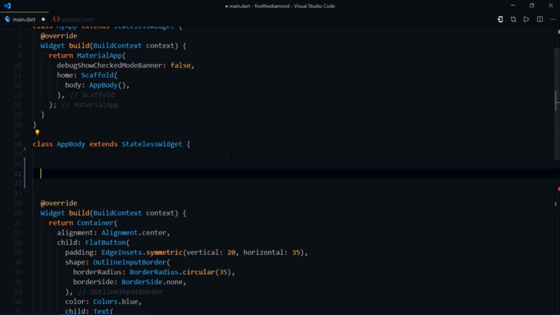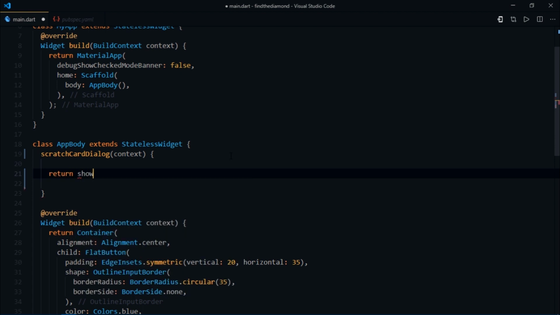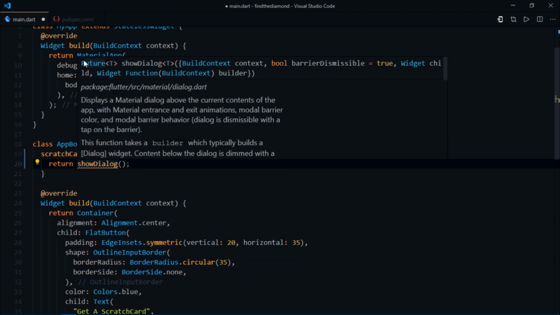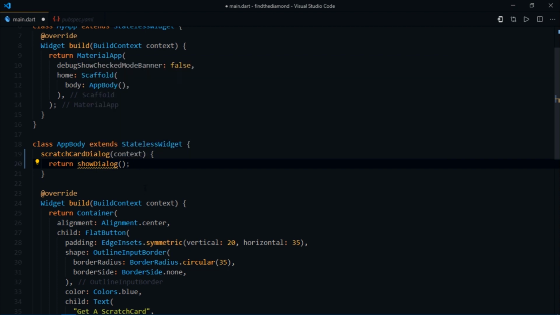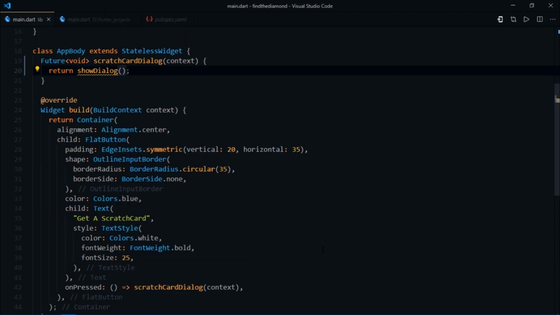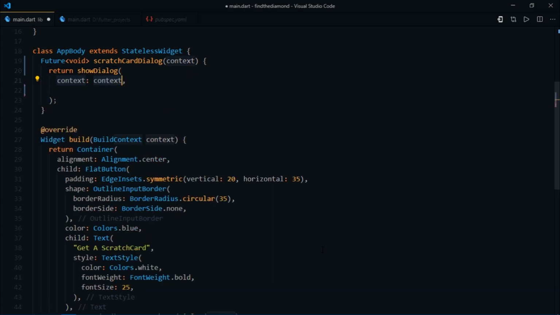Then just over here, I'll create a function called scratchCardDialog, which accepts a context and it'll return a showDialog. Now showDialog is a function of type Future, so it'll be more informative if we specify the return type of this method, which is going to be Future<void>. So the showDialog method takes a context. Here we'll pass the context which we received. And then it takes a builder, which returns with a context of its own.